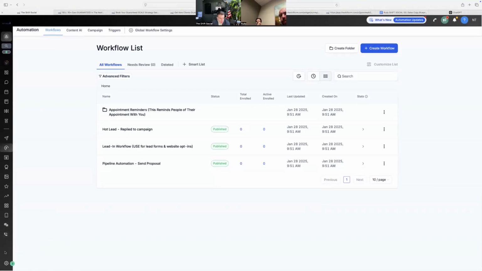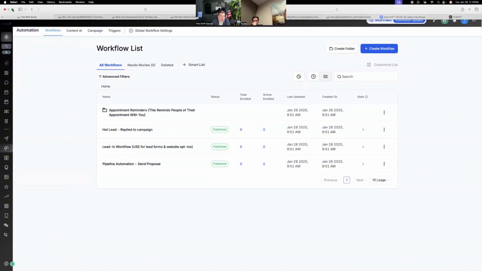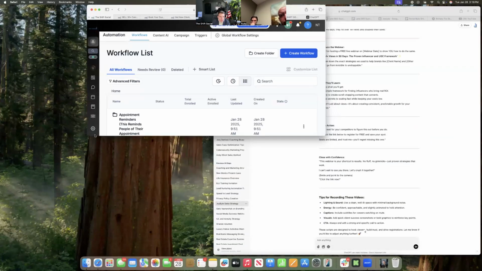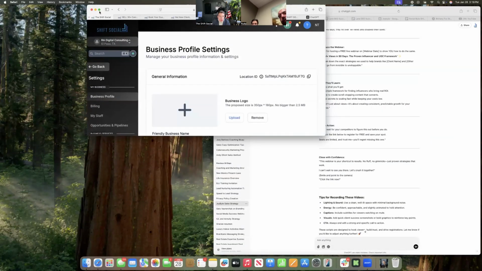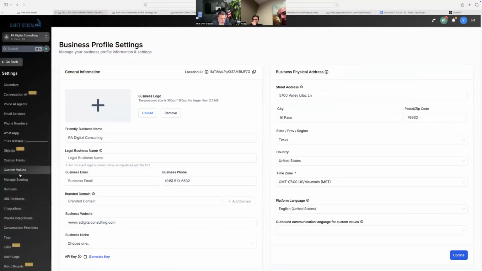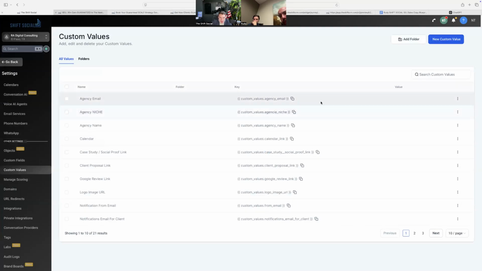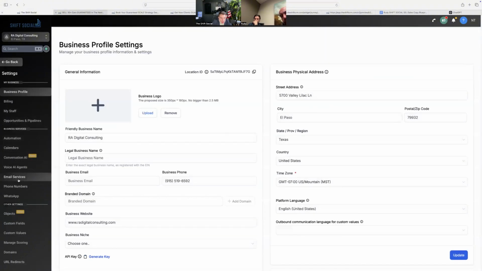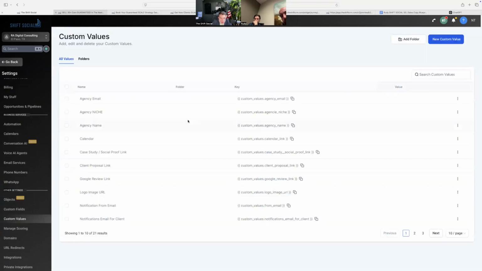So I've got to go all the way down. My Zoom thing is blocking it. So custom values is super, super sick. It's an insane advantage when done right, but it's tricky to get set up. That's why we already have it set up. But you're going to go in here. So I just went to settings. It's down in the bottom left, settings. And then I went to custom values right here.